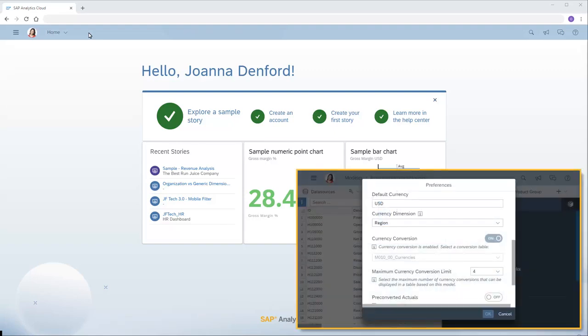When we apply currency conversion in our models, to import values in multiple currencies and convert them to a single currency, we need to specify a currency conversion table that contains the exchange rates to use. The conversion table to be used by a model must already exist in SAP Analytics Cloud before we create the model. We could use the same table for multiple models if desired.